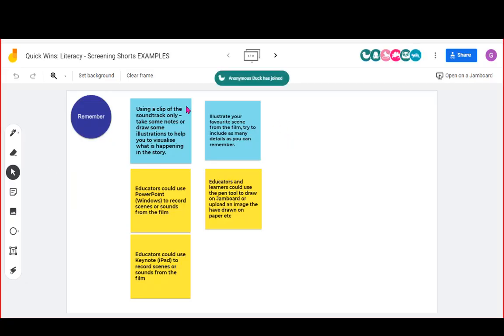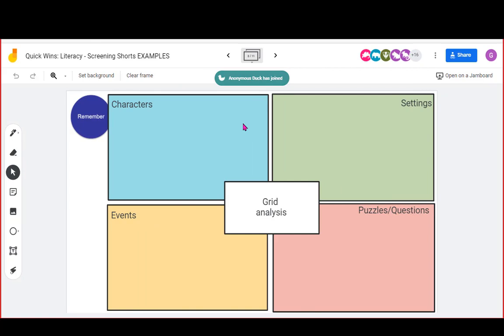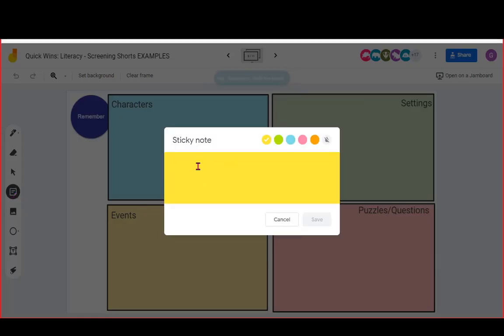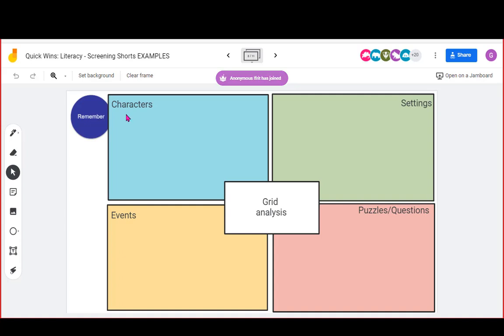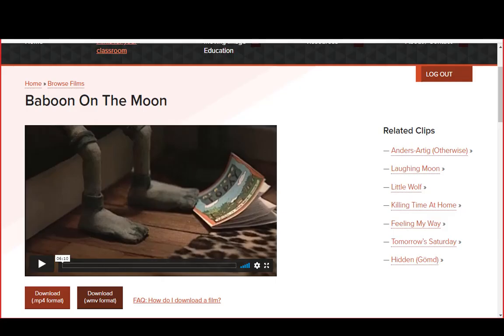So we were going to look at the characters, the setting, the events, and any puzzles or questions you still have after watching the clip. So have a think about those. I can see there's about 20 odd folk on the Jamboard already. That's great. If you're going to do it as the film is on, and you've got a separate device, please use the post-it notes, and you could colour code your post-it note to the section you're putting it in. So if you're talking about characters, please put it in a blue post-it note and put it in that section, and that will help to organise our thinking. And I'll show you the film.